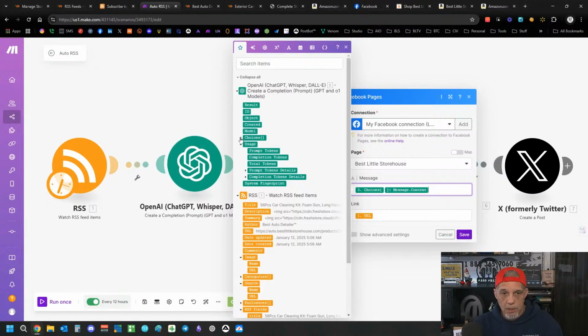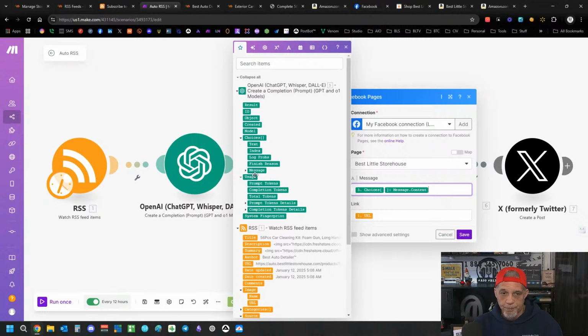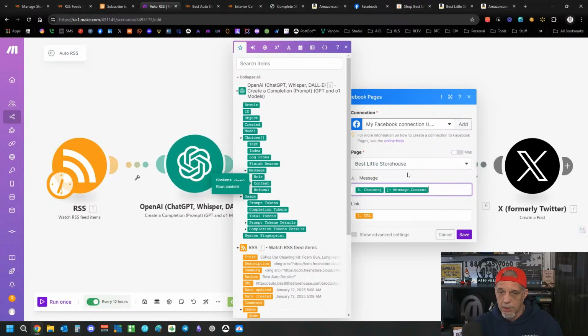It comes in here as a choice, and that choice is usually a number 1 or a message. And in this case, I'm dragging the choice message content. So the message and content is underneath. That's what's going to be the actual Facebook post. And at the bottom, it's going to have a URL link that goes with it.